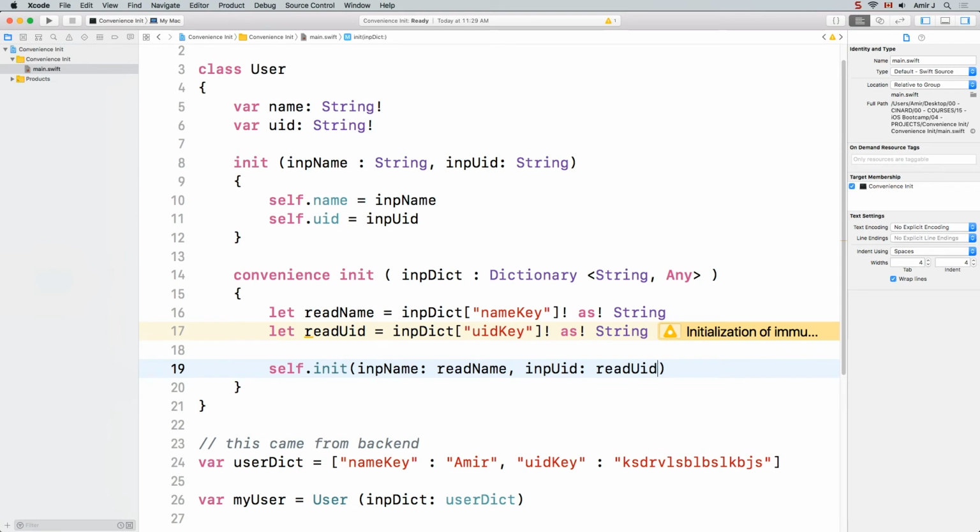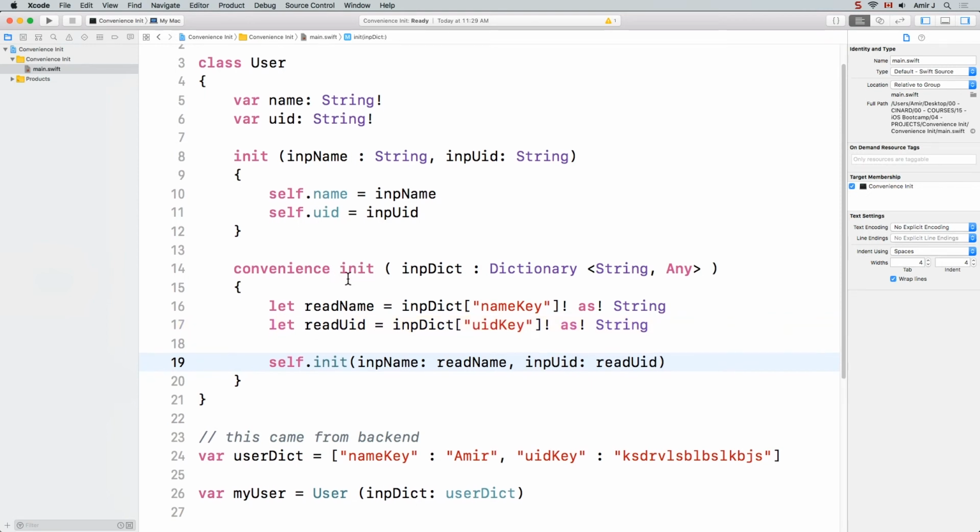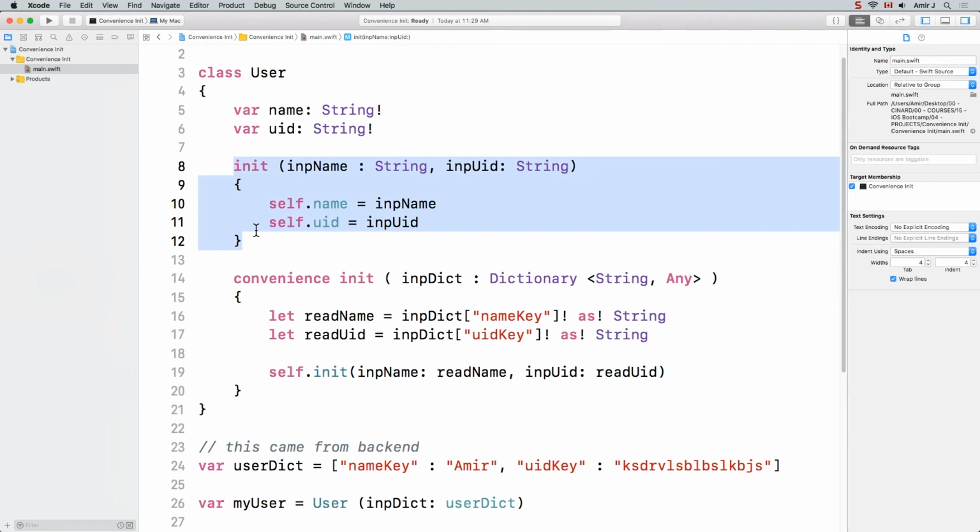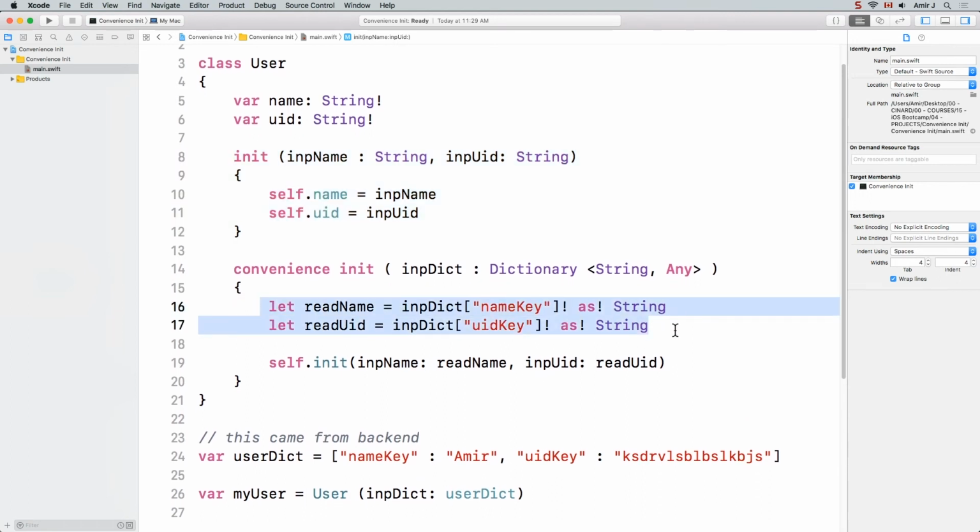So convenience inits are used for situations such as this one, when our information for specific cases is not being fed to us the way that our init works. Instead, we do whatever we have to do and then we call our init. This line essentially is the most important aspect of a convenience init, recalling your self.init based on whatever you have found in there. So that's about the convenience inits.